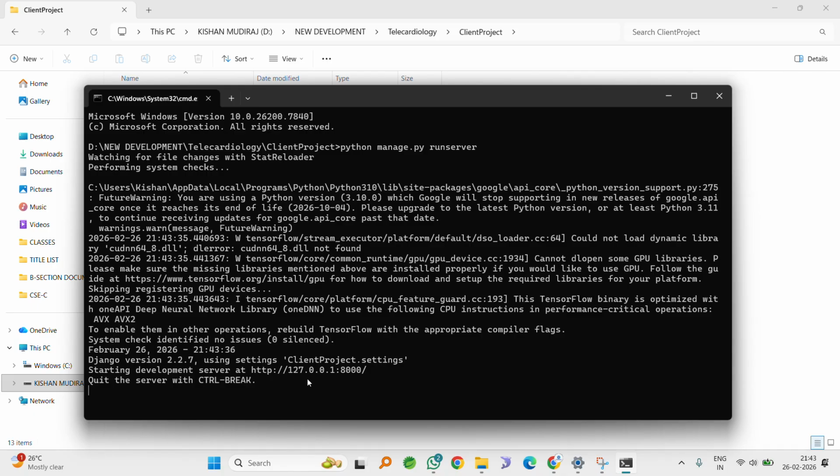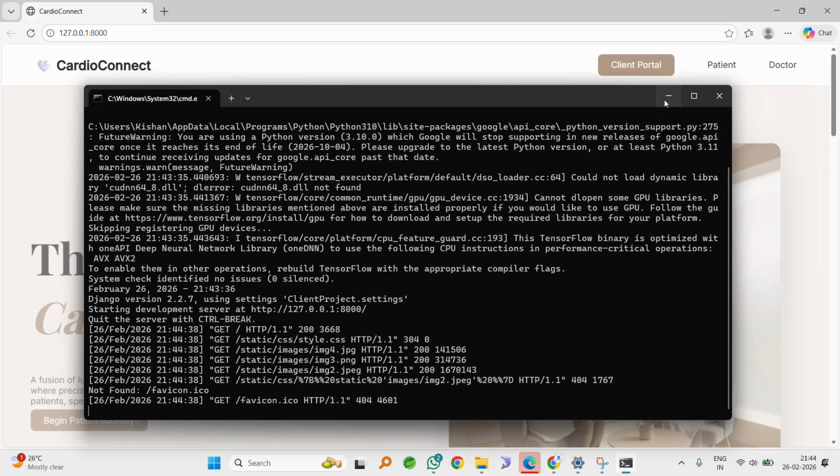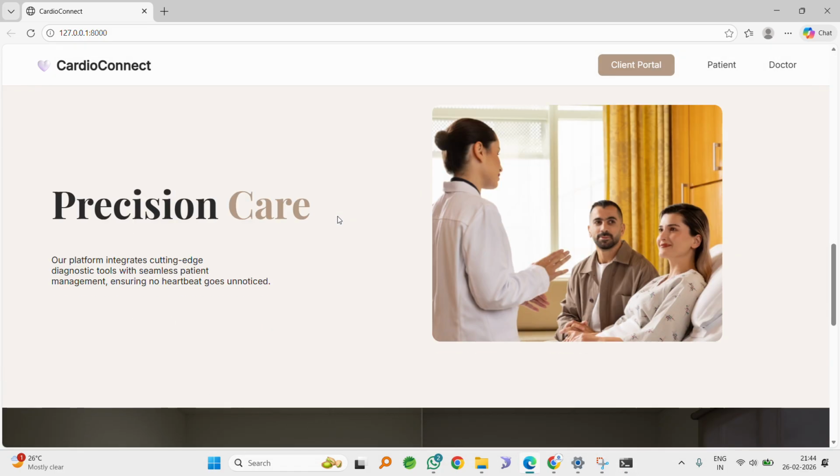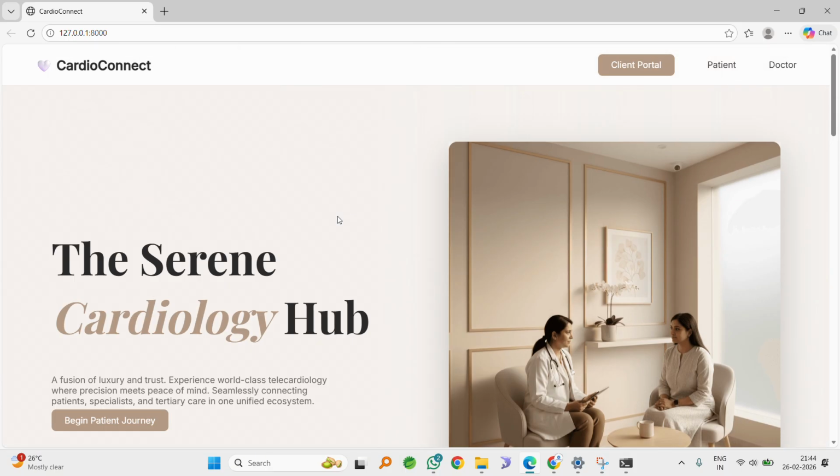Now this is the URL. This application is going to run on this localhost, that is the reason the IP address is 127.0.0.1 colon 8000. 8000 is the server port number. When I click on this URL, the browser automatically opens. This is the complete UI, the client project actually.